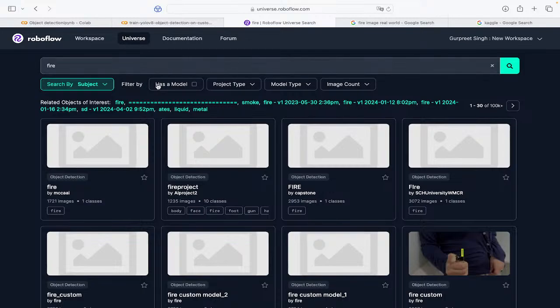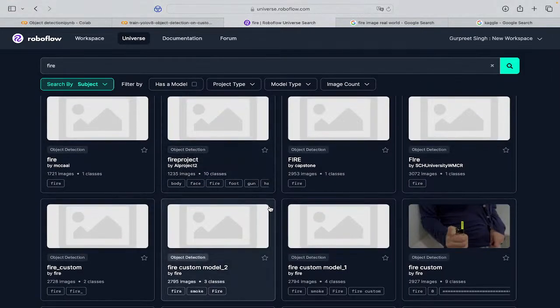So once basically I search for fire, now we are having so many different models. Here we are having 1721 images with 1 class. We are having 1235 images with 10 classes, 2953 images with 1 class, 3000 images. So the more images we have, the better the model will be running.